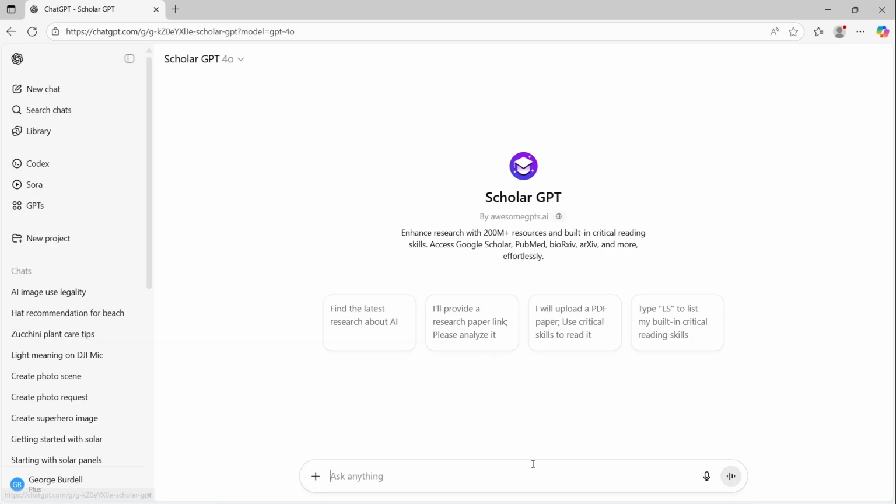So for example, up here at the top, if we choose Scholar GPT, now if we choose to start a chat with Scholar GPT, notice our interface changes. It's giving us a little summary about the GPT. It also gives us some suggested starter prompts. All of those are part of the custom GPT.